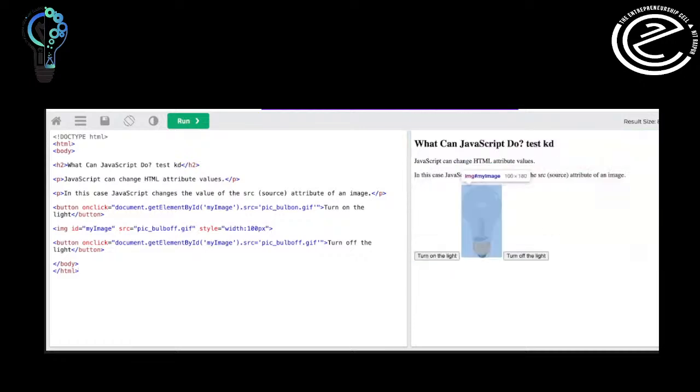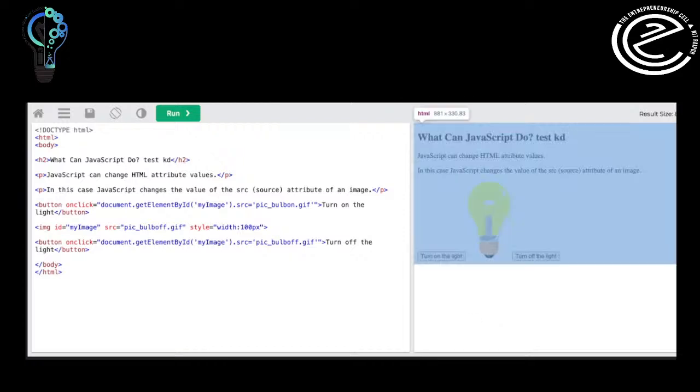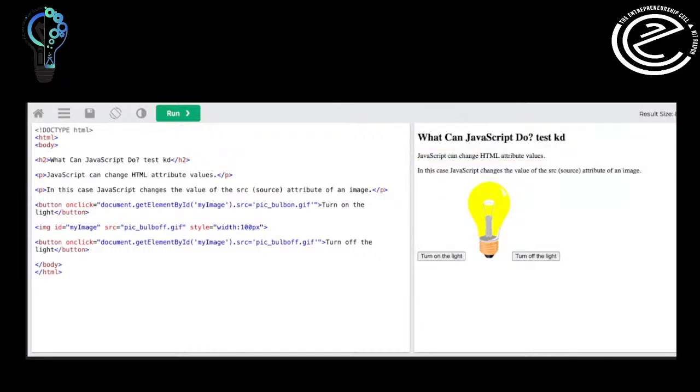Now just check the one that I have highlighted. When I click on turn on the bulb, you will see the highlighted value got updated. If I click this one again, it is also updating, but since both are the same thing, we are not seeing any change. When I click the turn off the light button, the source of the pic gets changed, right?